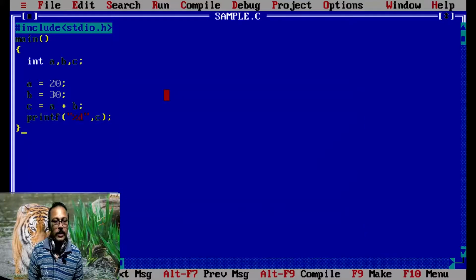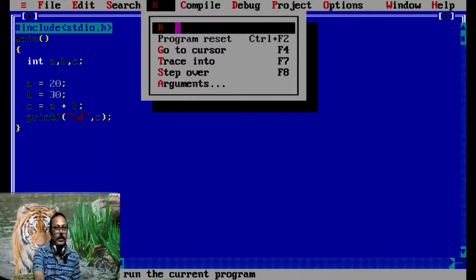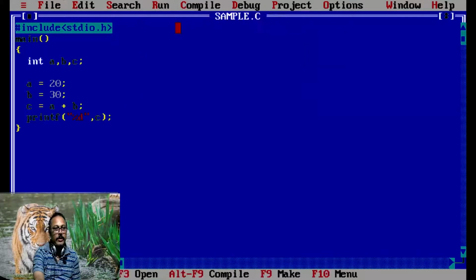So next, I will try to execute with Control F9. Now what happened? Okay, I have compiled it. I try to run it. I can run it again. Here also that is available, but most of the time we'll be using the keyboard shortcuts. So run it. The program ran, but I cannot see anything. What is happening? I cannot see anything.